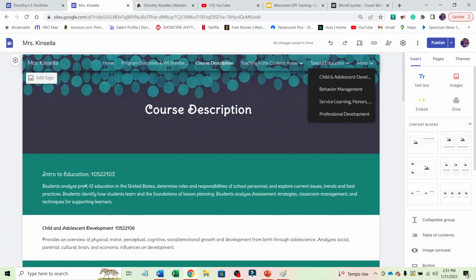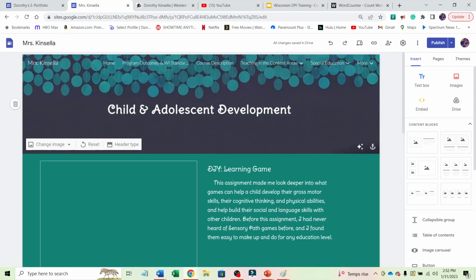You should have a tab marked for child and adolescent development, which you had added assignments in the fall. You should have behavior management, service learning, honors, and awards, and then professional development, where your practicum 1 and 2 will go in. But let's look at child and adolescent development.